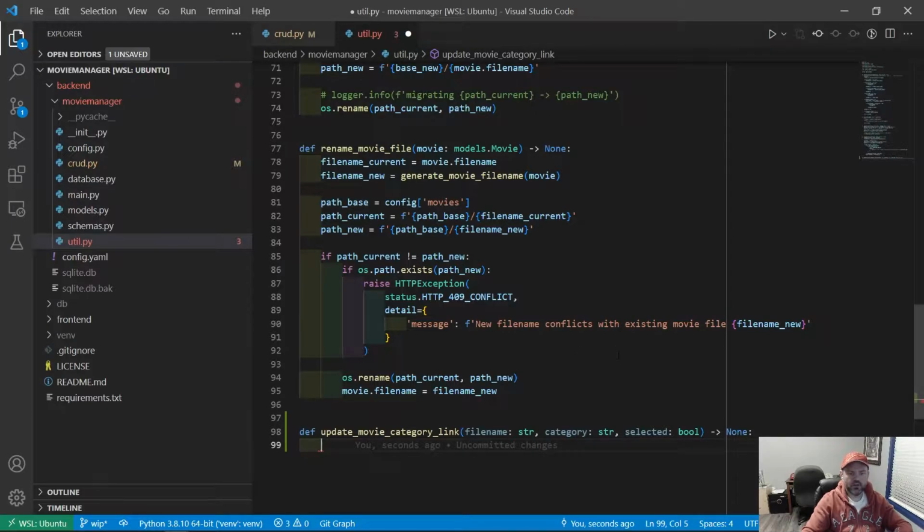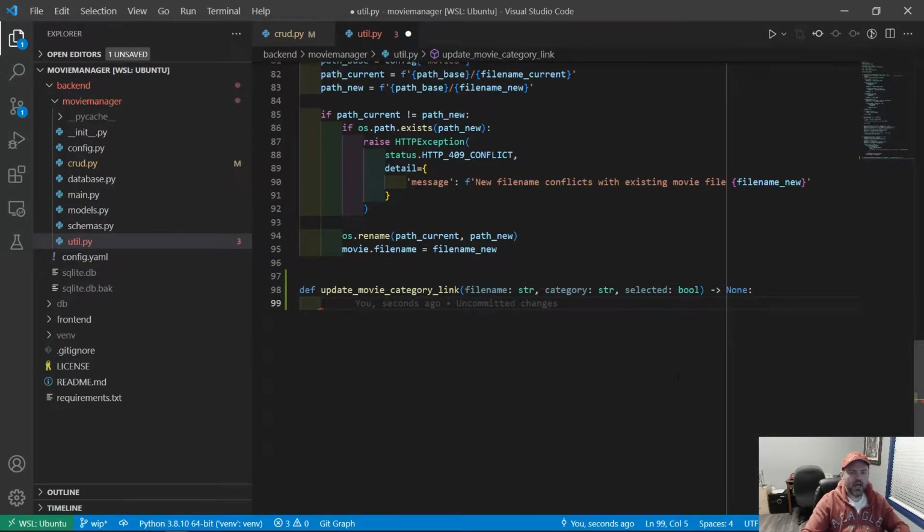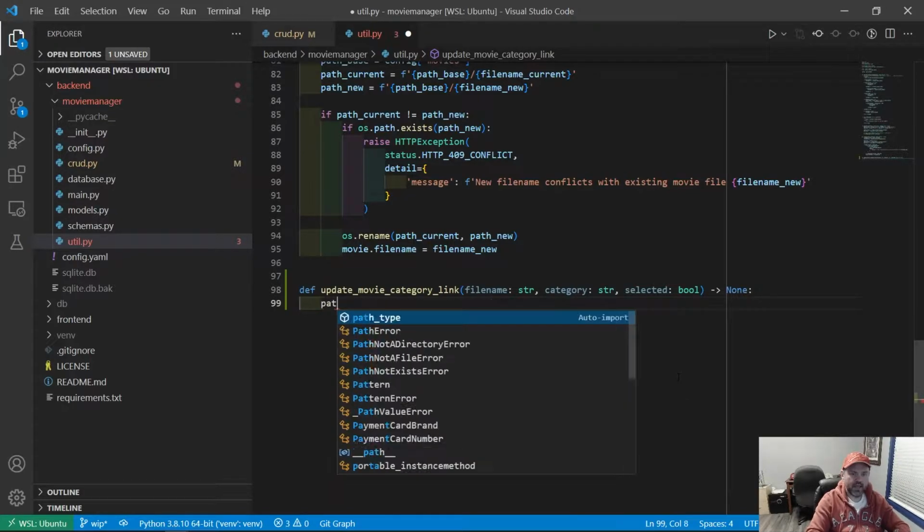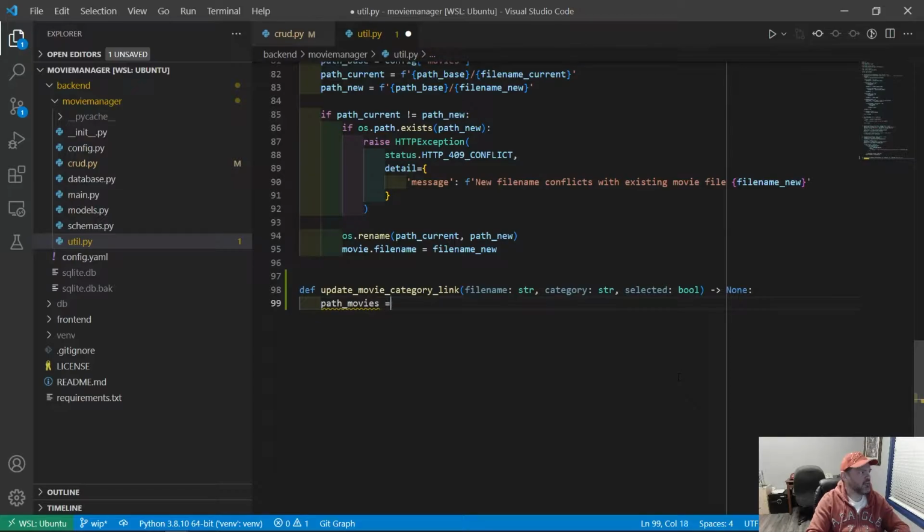So the first thing I want to do is get some paths. I need to know the path to my movie files. I need to know the path to the category files. I need to know the link path we're going to have in the category directory. And I need to know the current path to the file that exists now. So let's start off by getting a path to our movies. And that's going to be config movies. However, there could be a problem if we're using relative paths. We need an absolute path to make a proper symlink.